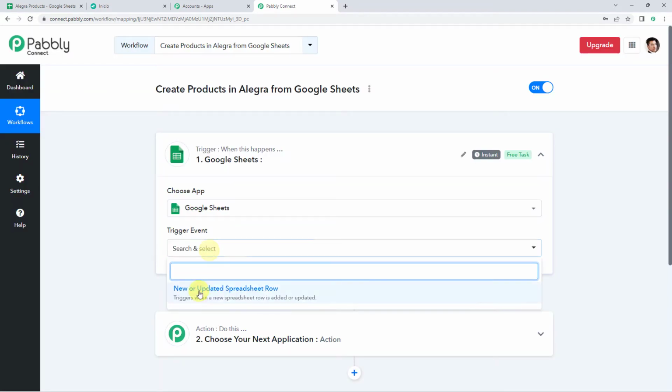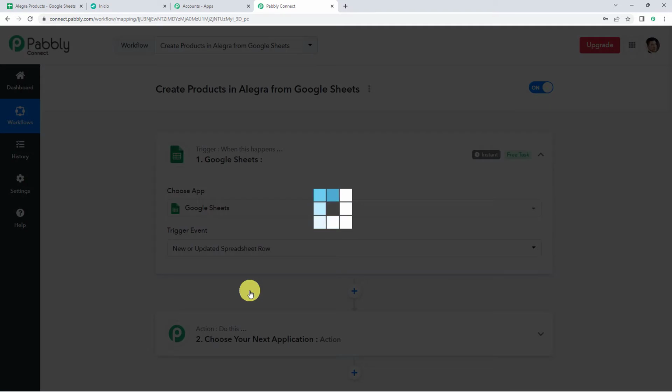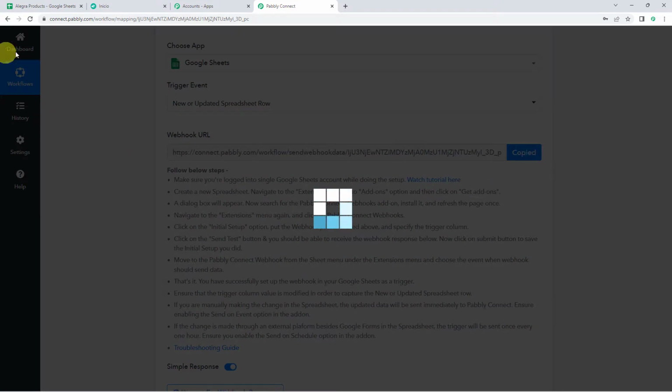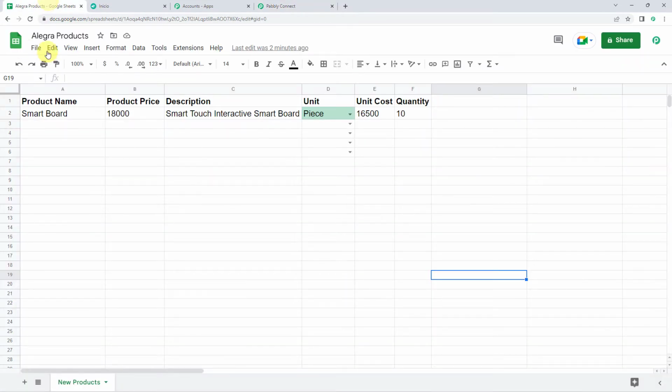Select the trigger event as new or updated spreadsheet row. Now here we can see a webhook URL and some instructions. By following these instructions, you can set up the webhook in your Google Sheets. So I'll just copy this webhook URL from here and I'll take you to the Google Sheet which I have already created, named Alegra Products, where you can find all the details of the product, that is the product name, smartboard, product price, its description, product unit, unit cost and the quantity. So now I want all these product details to be captured in Pabbly Connect. So let's integrate Google Sheet with Pabbly Connect.